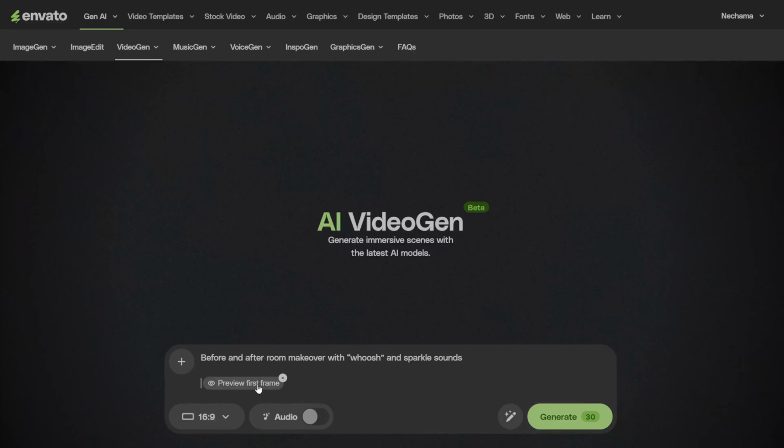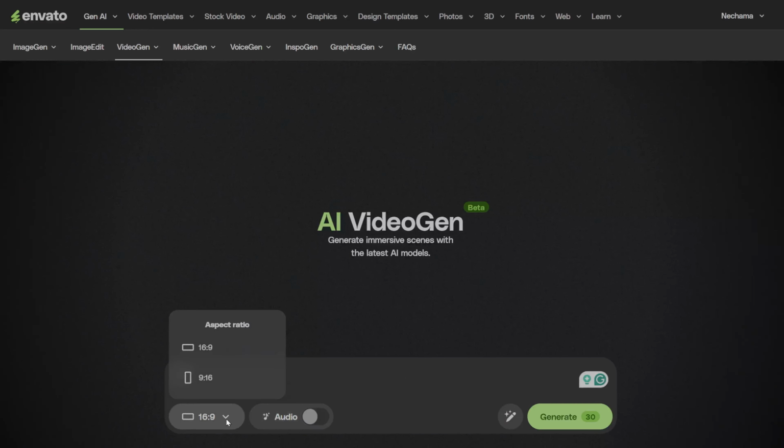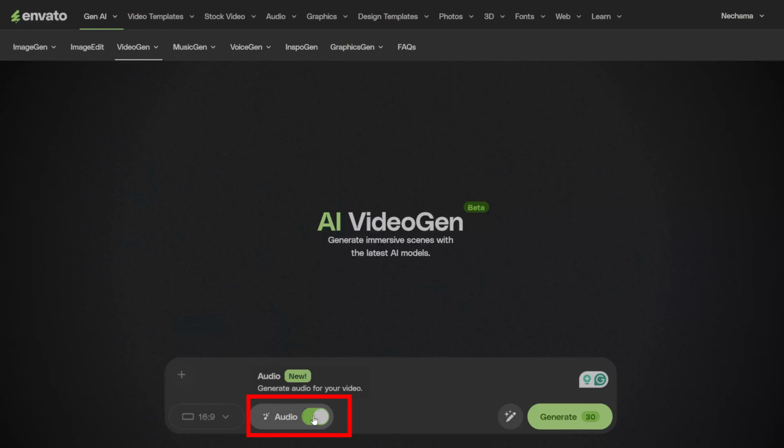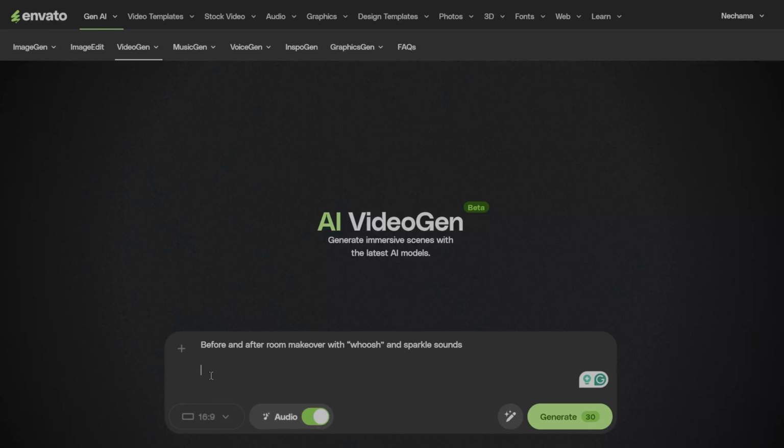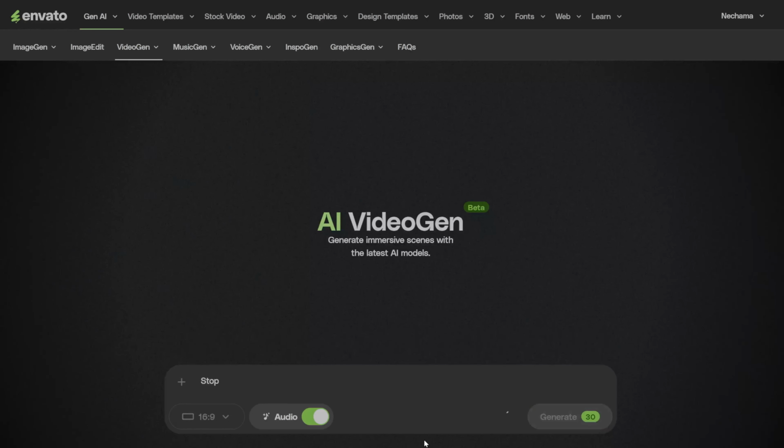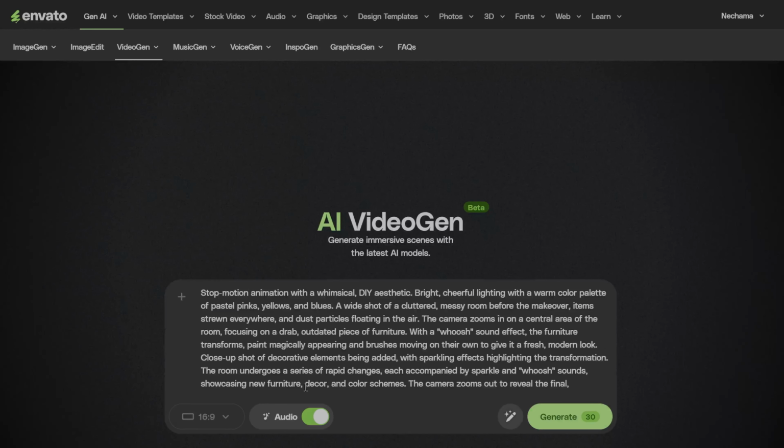You can also choose the aspect ratio, horizontal or vertical, depending on your needs. And now there's a new option to add sound to the video. It's just a button you click inside the Video Gen. If you want your prompt to be more detailed, you can use the magic pen to enhance it for you. You have 2 options. One is to use image to video, and the other is to use sound gen. You can't use both to create the video.